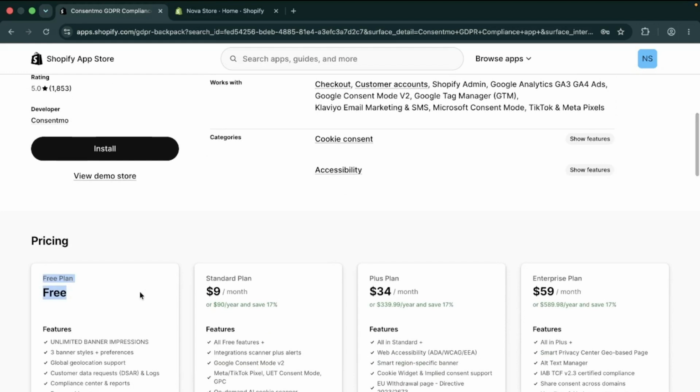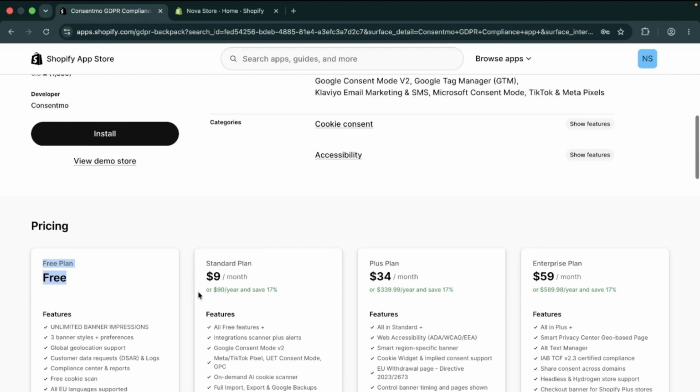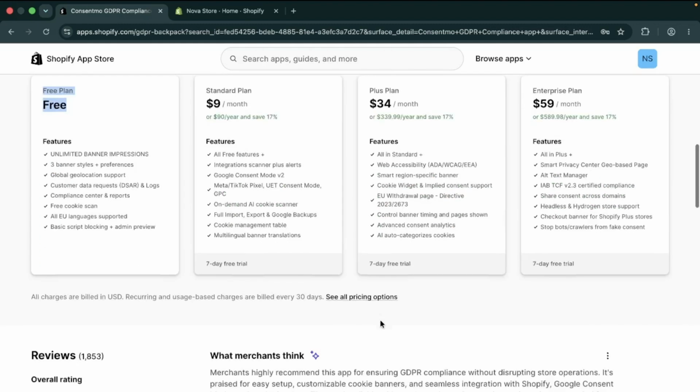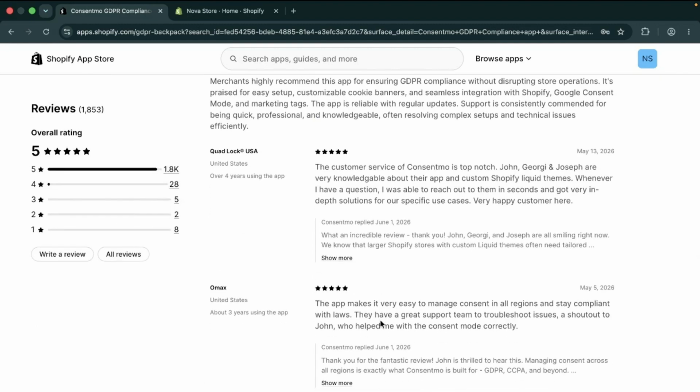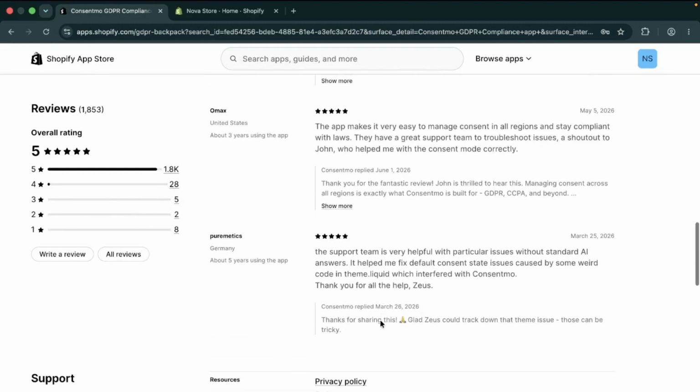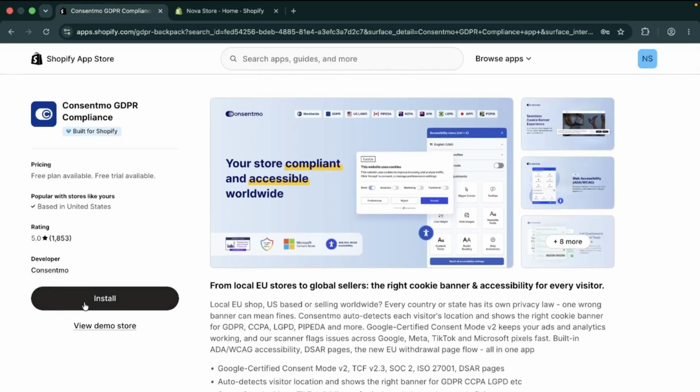And going down, you can see their pricing plans, and they provide some free plans. So I recommend you start with their free plan. Once this app is beneficial for you, and if this fits your online store, you can just upgrade to their paid plans. And going down, you can see reviews from different merchants also available here. Just go through this, and if everything is okay, you can just hit the install button.